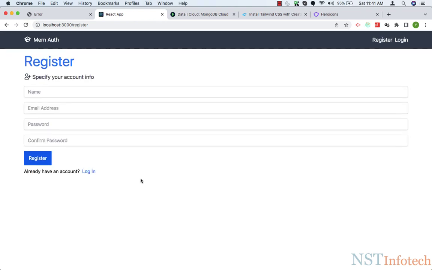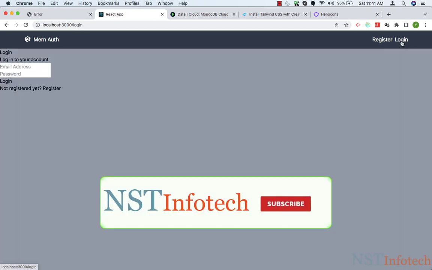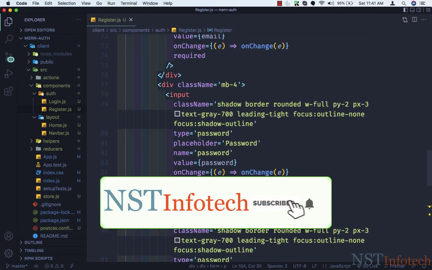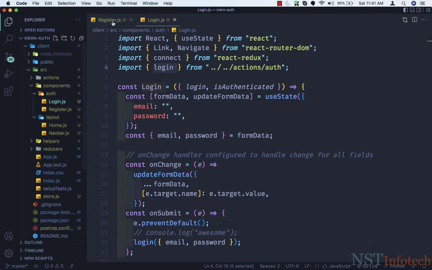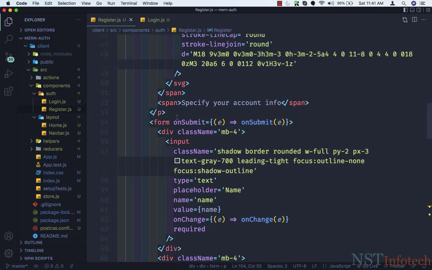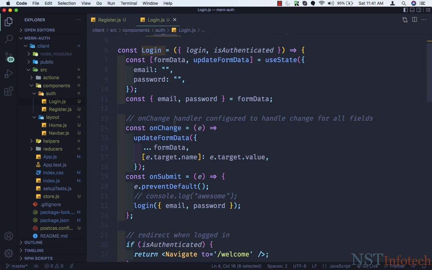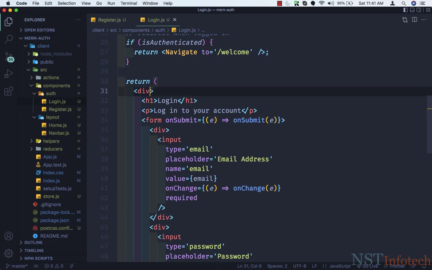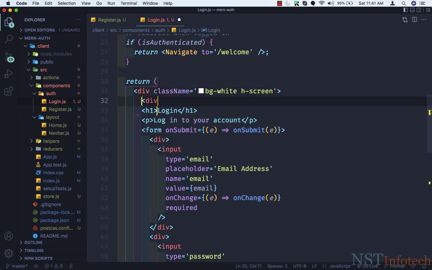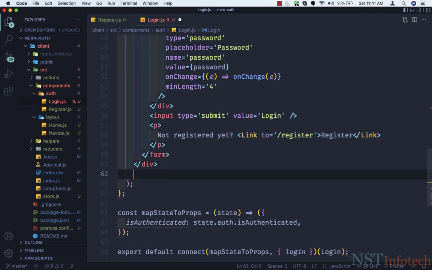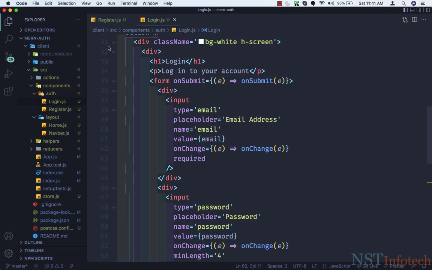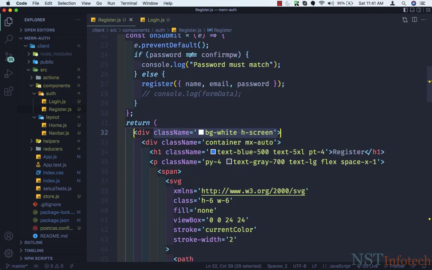Okay. Now we will style the login page. It is almost the same, so we'll just copy paste the classes. So let's do it quickly. So here I'll take this class. Let's go to login, and here I will paste it. Okay. Then after that, I'll take a div, one extra div we need, and I'll paste it here. Save this. Let's go back.